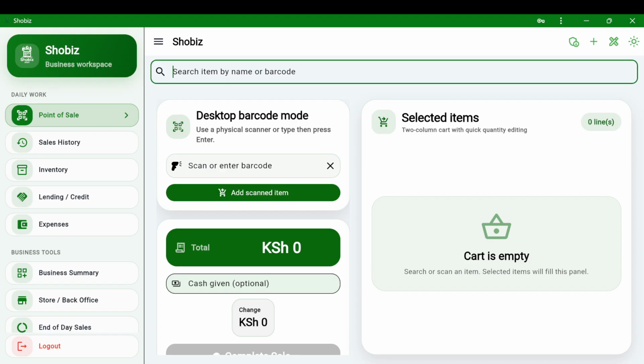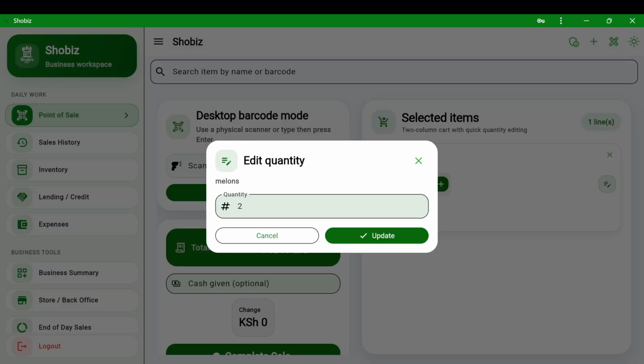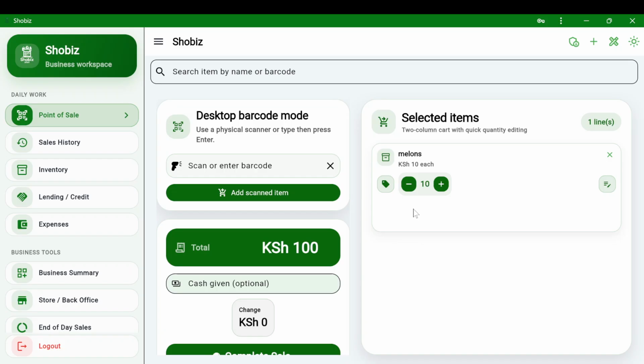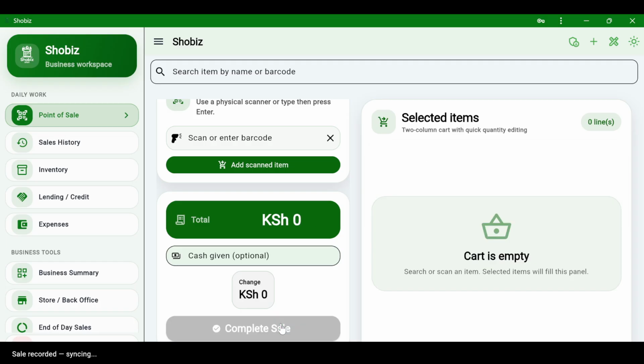For example, I can type anything, click on it, then the quantity. Do I want 2 items, or how many items are you actually selling? Or even if there are so many, instead of clicking the plus or minus, you can just input the amount and then click update. Okay, and then once you're satisfied, let's say the customer wanted 1 item, you just click complete the sale, and then that item will be sold.